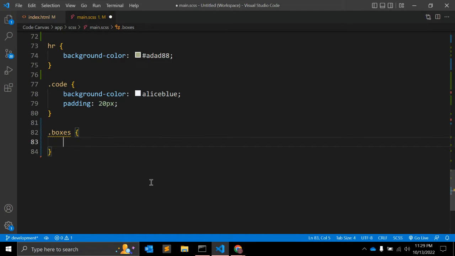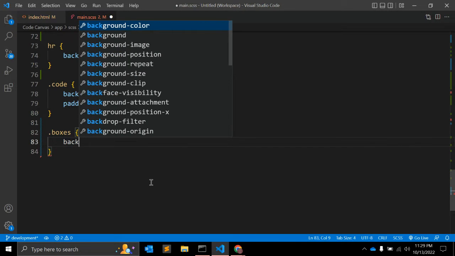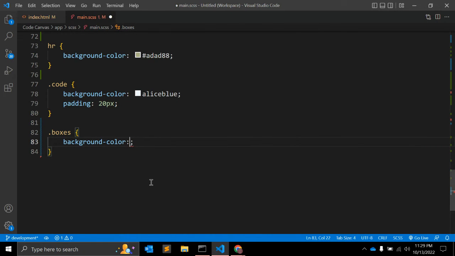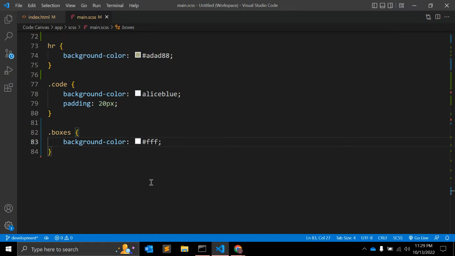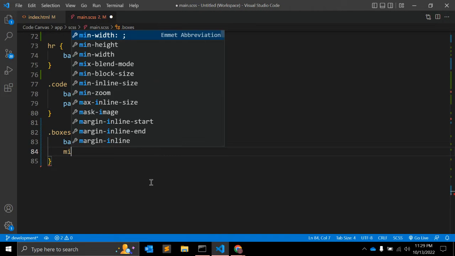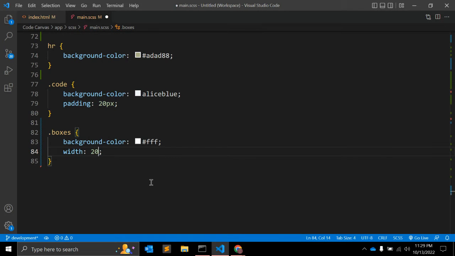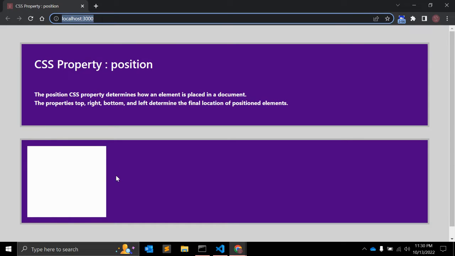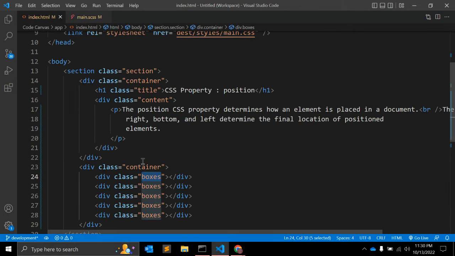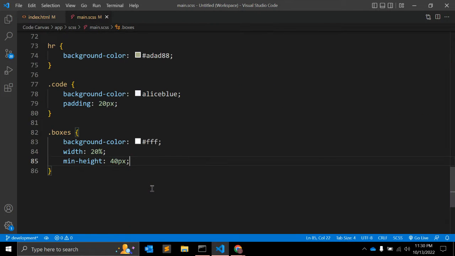Let's give a background color of white for one box. Right now it won't show anything. We need to give a width, let's say 20%, so we can fit five boxes. Minimum height, let's give 40 pixels. Now we can see something. You can see one box. We have five divs and one box.